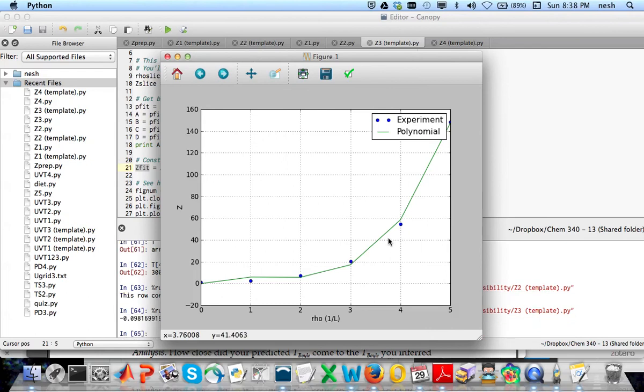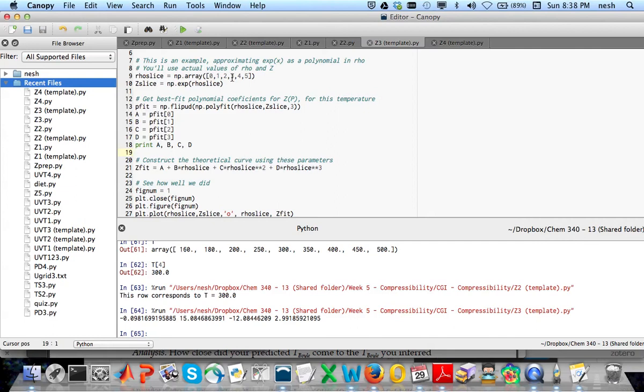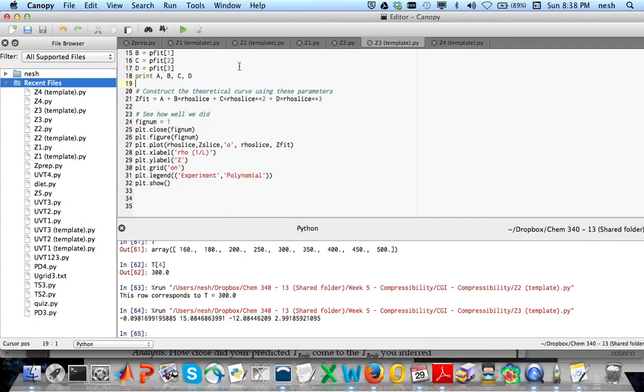And so what are we looking at here? Well, this is the experimental numbers, that is to say, this is the exponential function. And then this green line here is the best fit polynomial approximation to that. So again, what you'll be doing is replacing row slice with your isotherm, and z slice with your z isotherm, and I think pretty much the rest of this will look very similar.